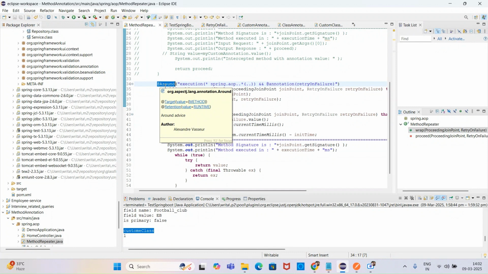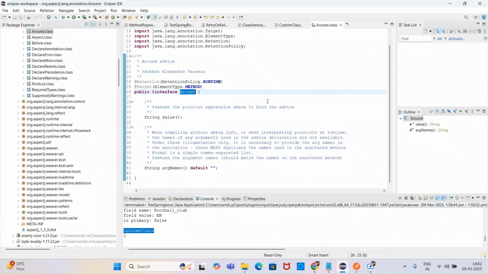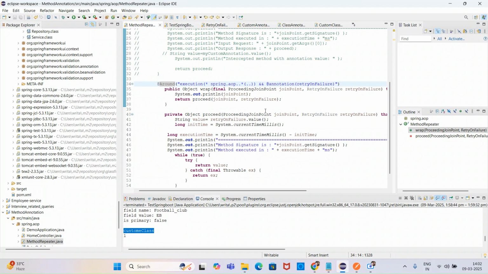So what can at the rate around do? If you go to this one, at the rate around is a method level annotation. You can see the element type equal dot method, so that's why we are keeping it there. So what it does: it can modify the input, it can run after the return value, it can skip the target method, and it can choose to proceed with the join point.